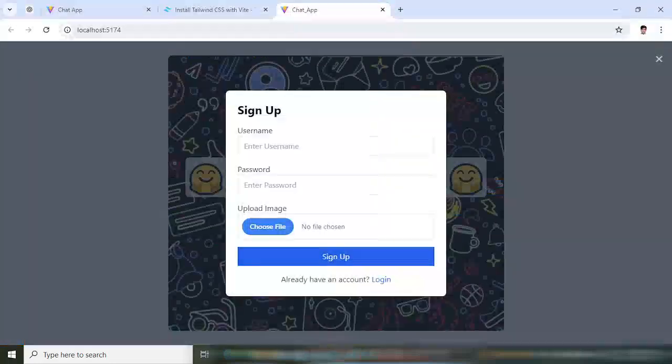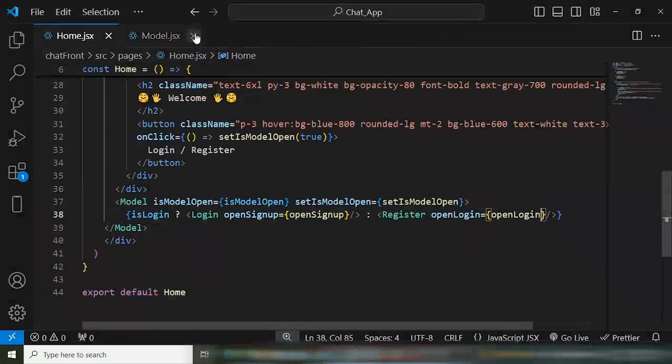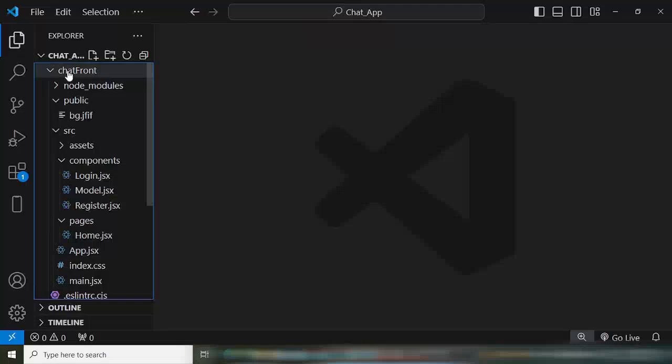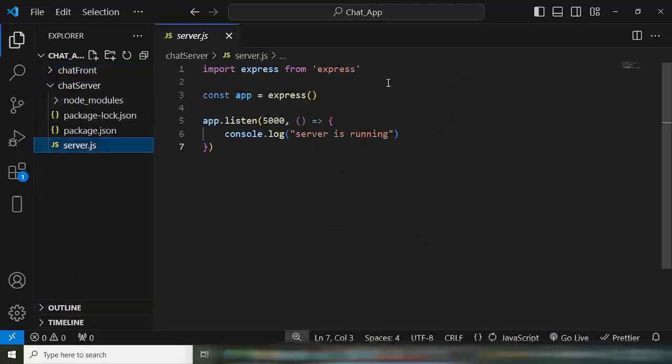By pressing this sign up button, we would like to create an account. It means that let's write the server side code. For the server side code, I will close all these files, the front end files, and let's also open chat-server, come here to the server.js.